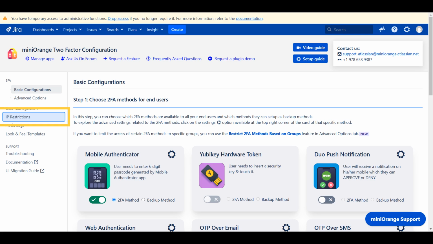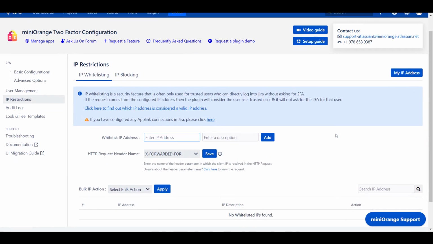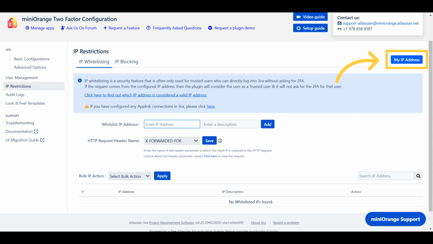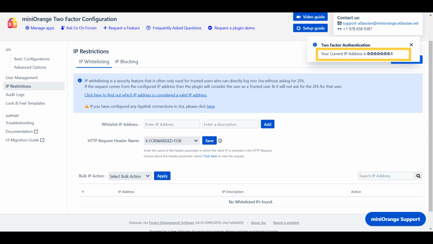To whitelist an IP, the administrator needs to go to IP Restrictions in the admin panel. The admin can check their organization's IP address by clicking on My IP Address. Verify their current IP address.